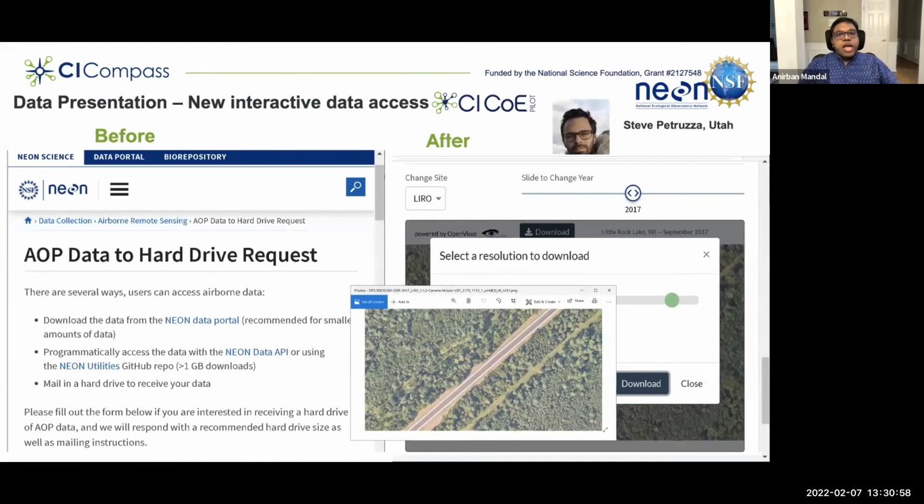One example outcome of that engagement was where we helped NEON with designing a new way of doing interactive data access of a particular data set from NEON. So this is the aerial observation platform data. And before this engagement, when a NEON user used to request this kind of data, they would do a request for a hard drive with this data. As a part of this engagement, Steve Petruza from University of Utah, from our team, developed a small proof of concept where NEON users could intuitively browse this aerial observation platform data and then request some of this data set.